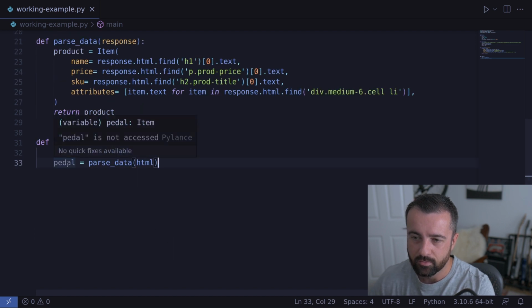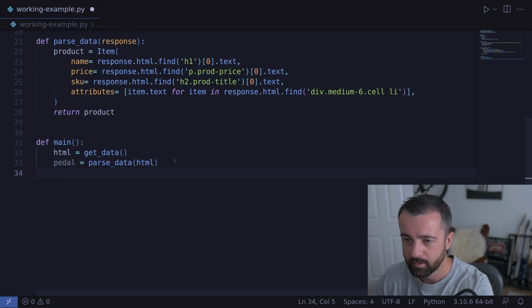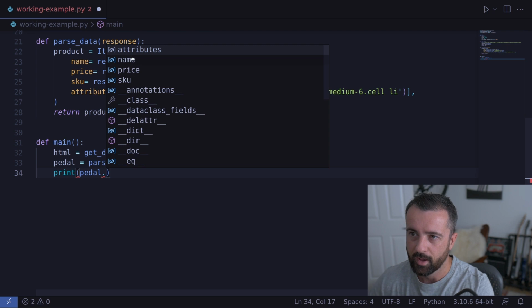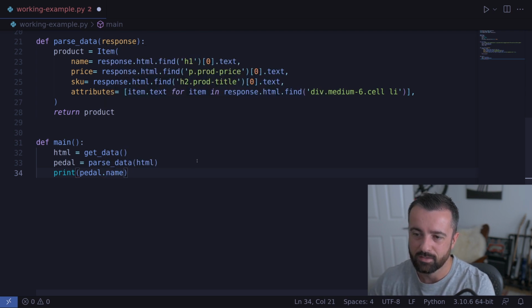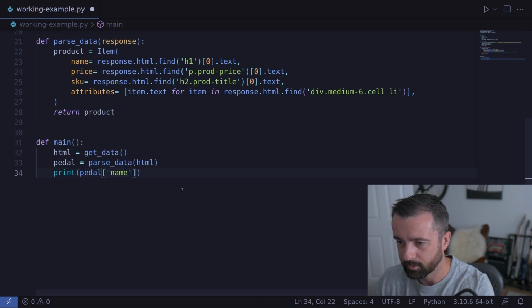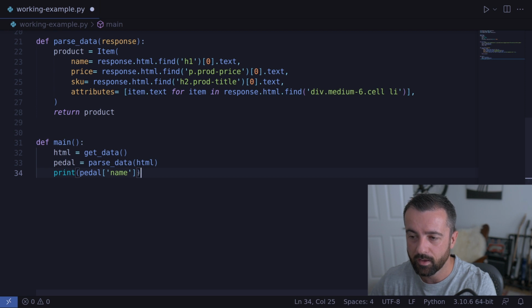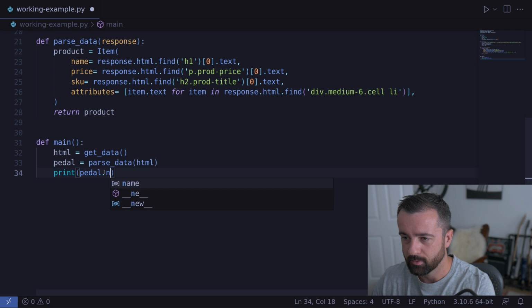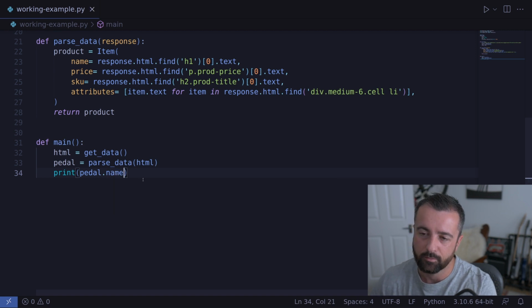So now I've done this, you'll notice that when I hover over this, it's saying that this is a type of item. So we can now do things like print pedal dot attributes, name, price, and SKU. So we can actually access each individual part just by referencing it with dot notation, which makes it a lot easier. If this was a dictionary, you'd have to do something like this, and you'd have to know that it was in there. If you're dealing with large bits of data, it's much easier just to be able to do this and have it also complete for you.